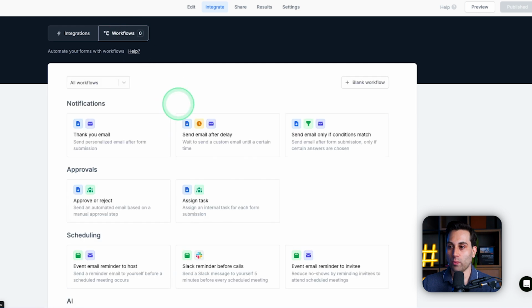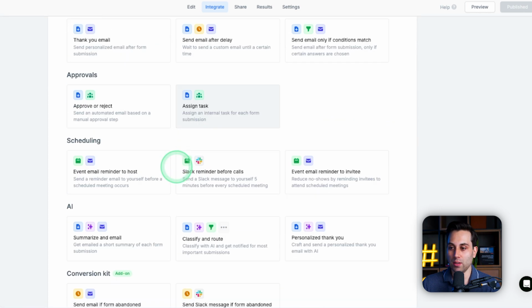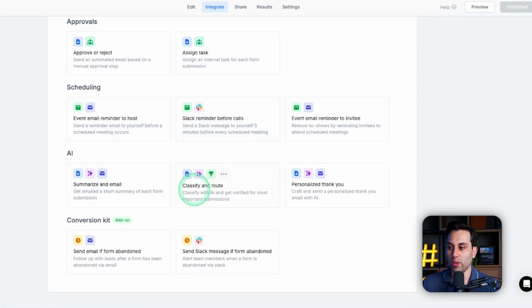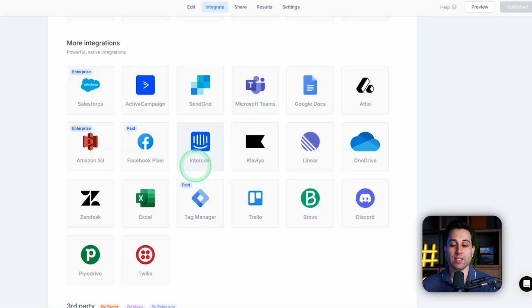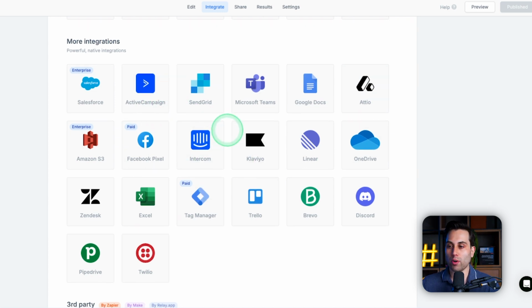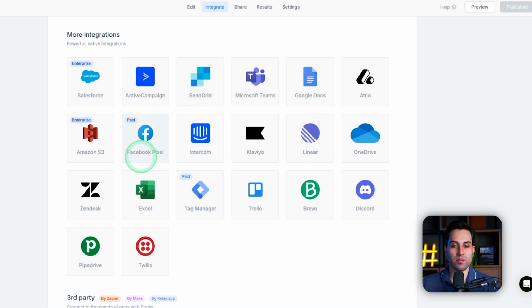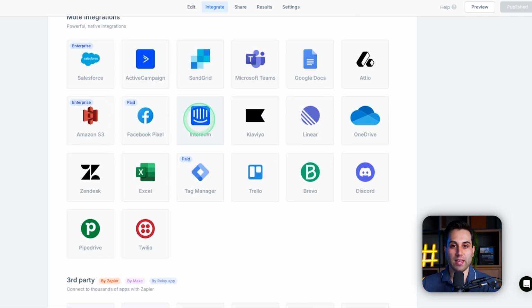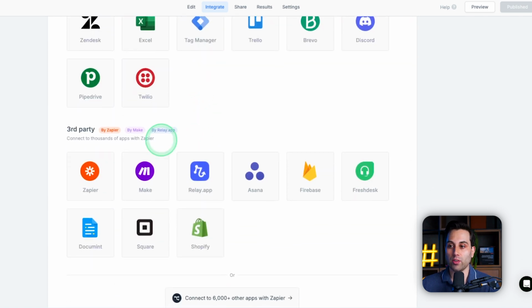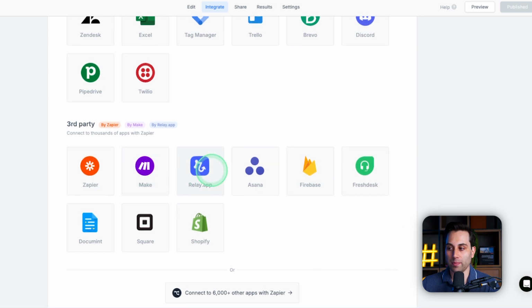We also have workflows here that we can use. This is also an option. We can also use some AI features built in. But if we want to take this one step further and we want to connect our form to other tools or more complex types of automations, this option here from Fillout will not be enough. So we can connect to third-party services and automation tools.